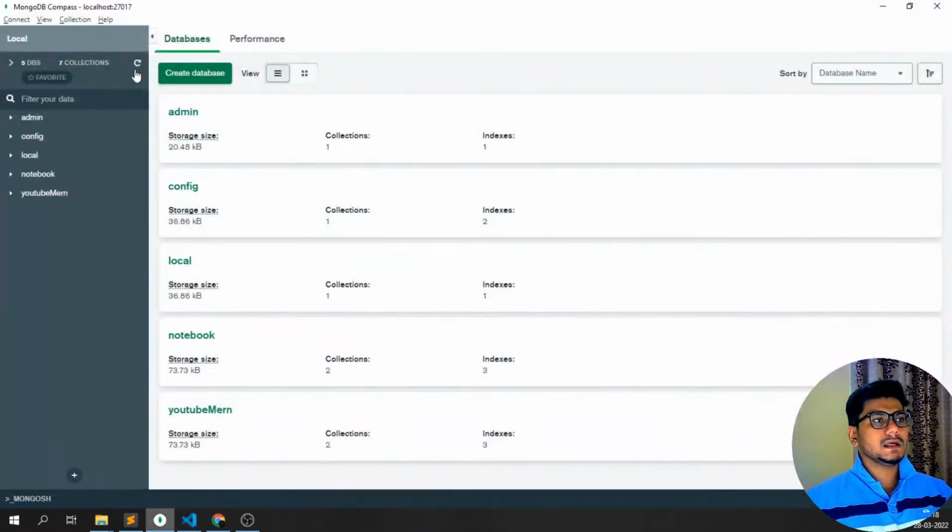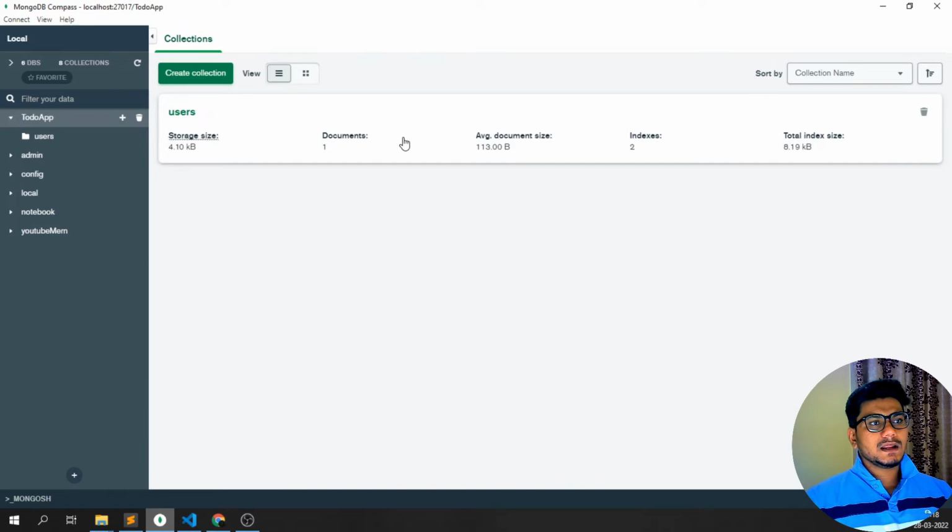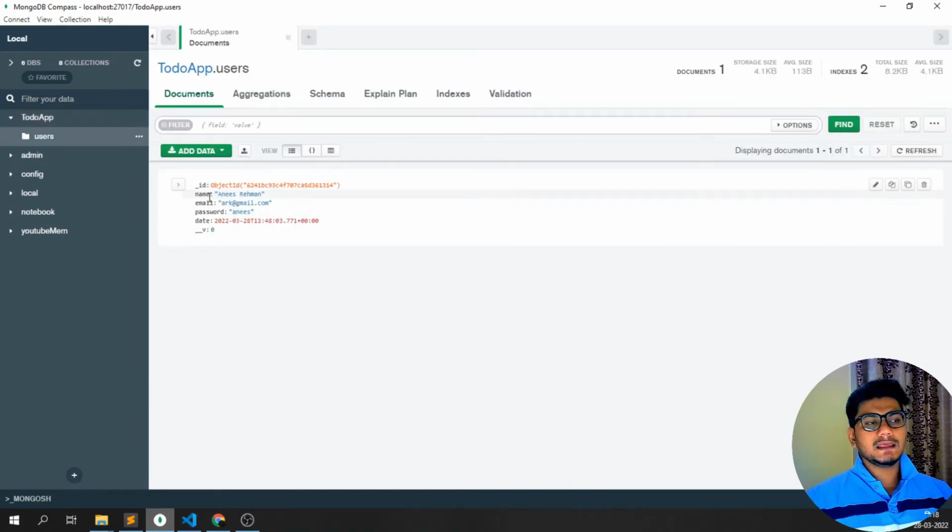If I come back here and refresh, you can see I got a todo application, which is the database name. If I open this one, you can see the values are being stored inside the database. That is the name, erk@gmail.com, anis, as well as a date. So everything is coming perfectly over here.